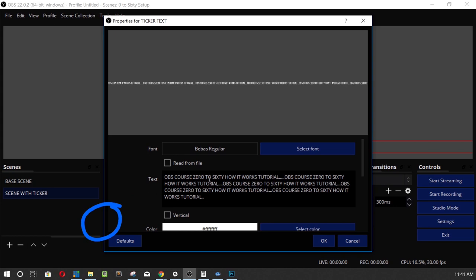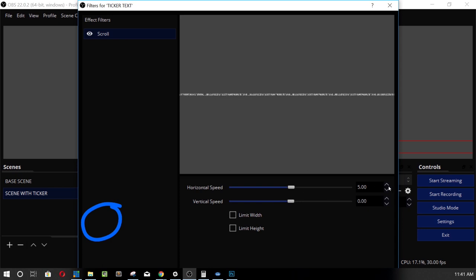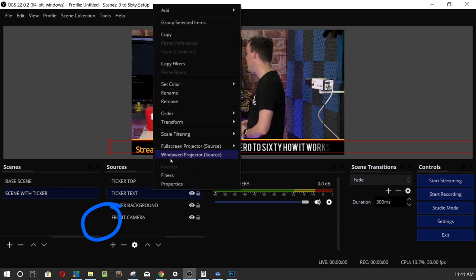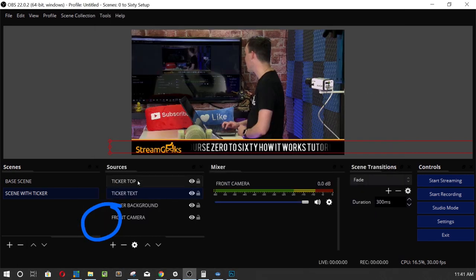Need to go a little faster on that scroll. So let me just right click, filters, I'm going to go 10. Okay. It's not bad, right? That's pretty good. The font, now that I'm thinking about it, is just a little too big. I'm going to change the font too, and we're going to get moving.